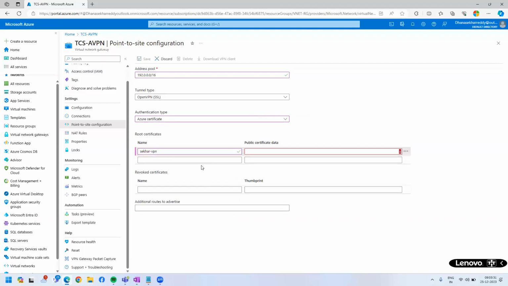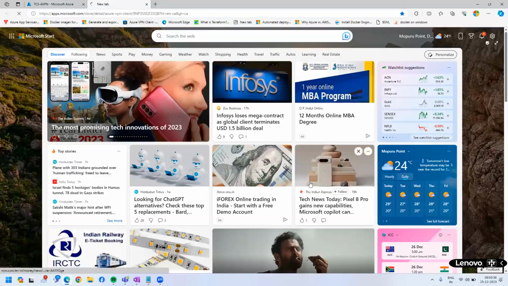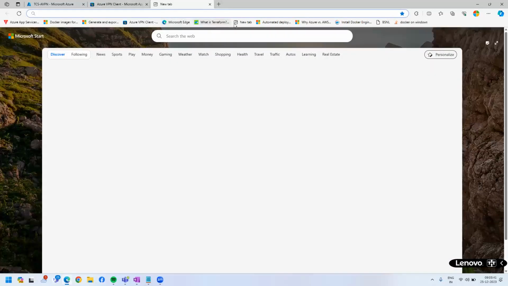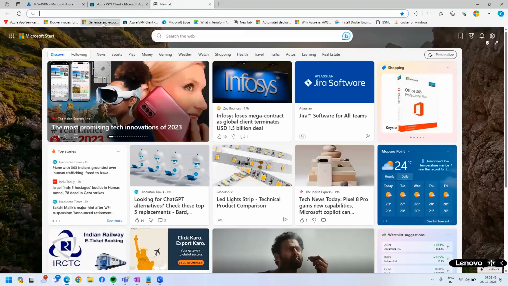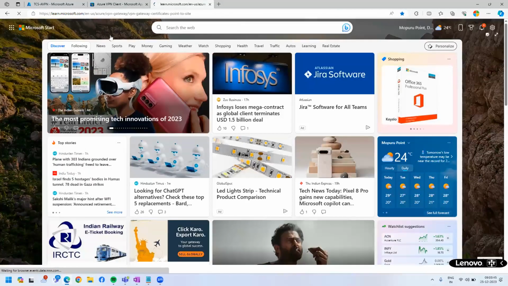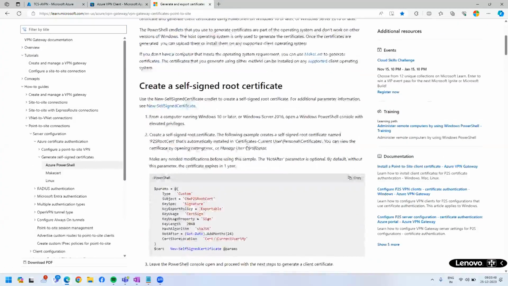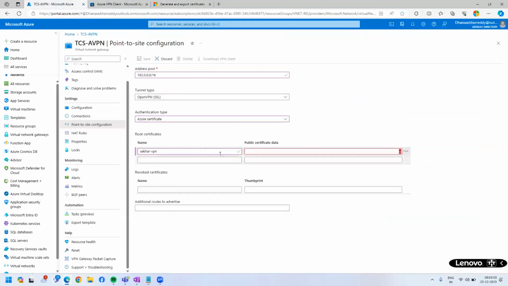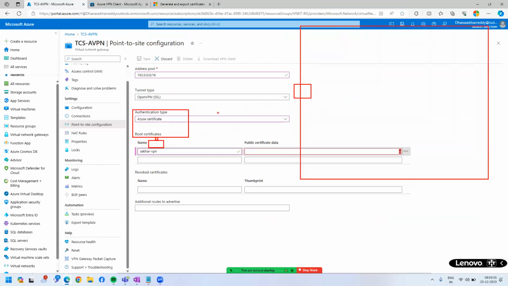How to generate the certificate? To generate the certificate, I will give you one article. This is the self-signed certificate, guys. This certificate you have to register in Azure. So if this is your laptop, this is my network, and this is the gateway, I have registered your certificate into my Azure VPN.